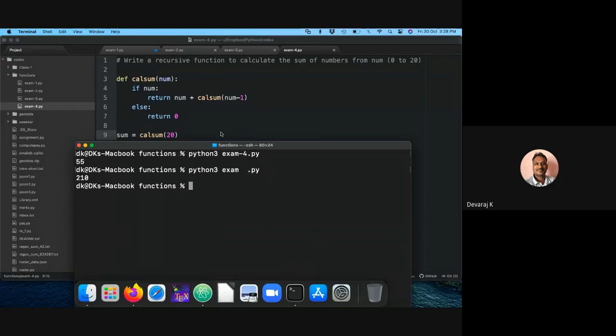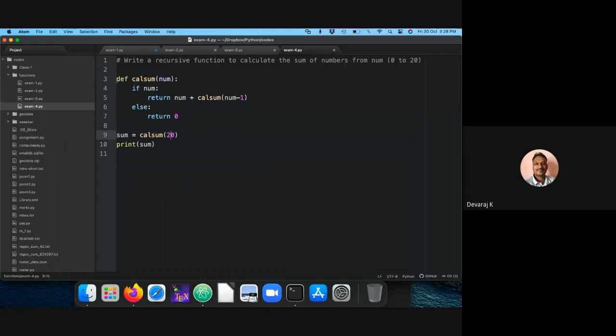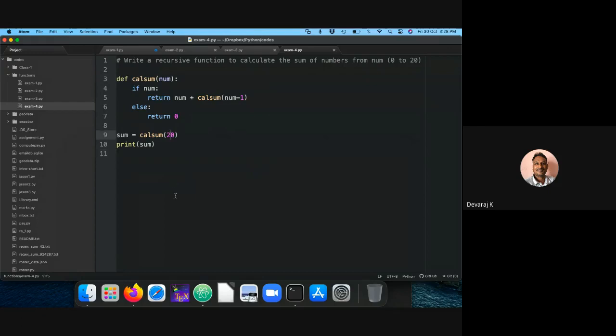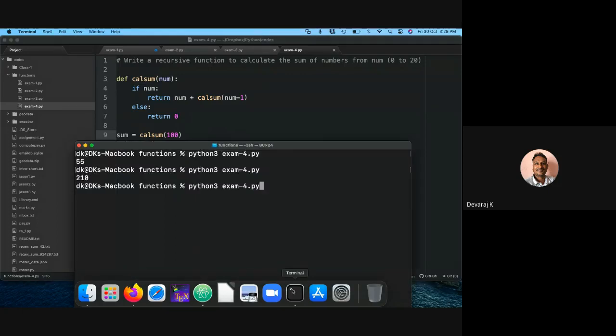So if I change it, see, I'm not being repetitive. This is the repetitive work which I was supposed to do. What I'm doing is just calling this particular function. Say, for example, I want to do it for 100. So I'm going to save it and run this code. 5050. So it takes all the values from 0 to 100 and recursively adds them. That means I can call the function wherever I want, and do whatever I want.